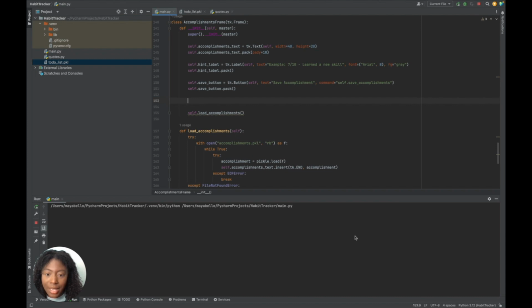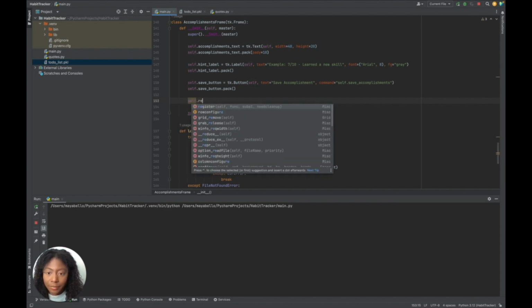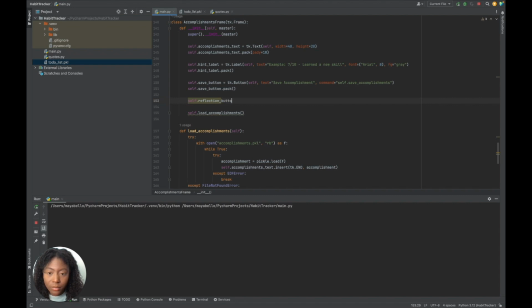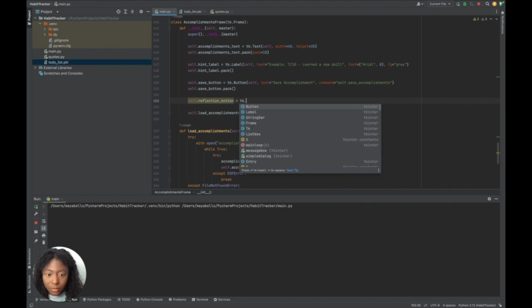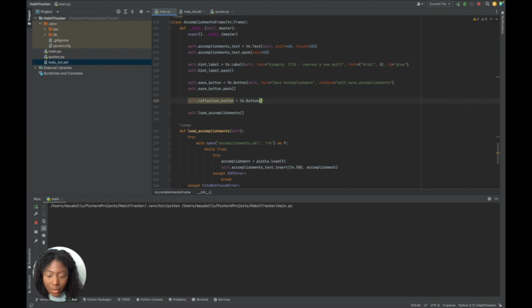Okay, great. And now let's work on that reflection button. And we're going to pass in self, and our text is going to be equal to reflect for this button, and then our command, let's call it prompt reflection. We can call it whatever we want. I don't know why I put that in quotes though. Prompt reflection. Oh, I put the other one in quotes too.